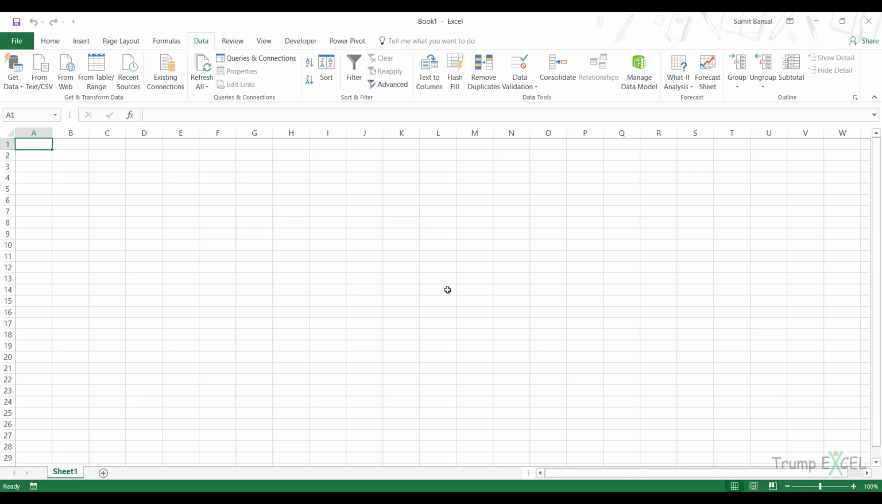I'm Sumit Bansal, and in this video I'm going to show you how to combine data from multiple Excel workbooks into one workbook using Power Query. In the previous videos we have seen two methods of doing this. One was the append method and the second one was the Excel.CurrentWorkbook function.